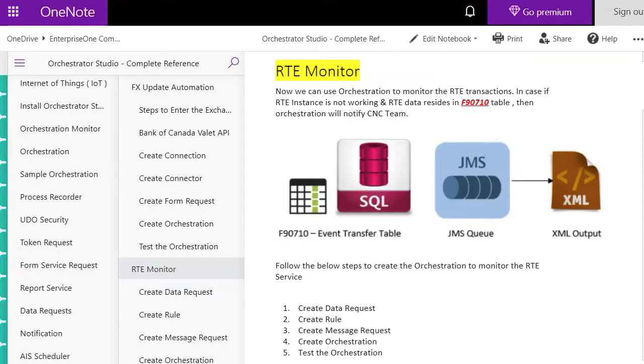Welcome back, JDE professionals. Today we're discussing how to use orchestrations to monitor RTE transactions. That's right, we're using JDE to monitor JDE, and if something goes wrong, then we're going to notify the CNC of the issue before anyone else finds out.